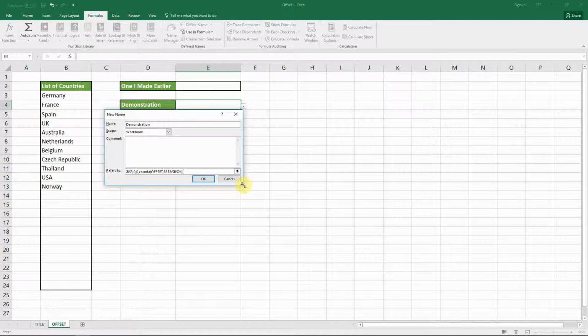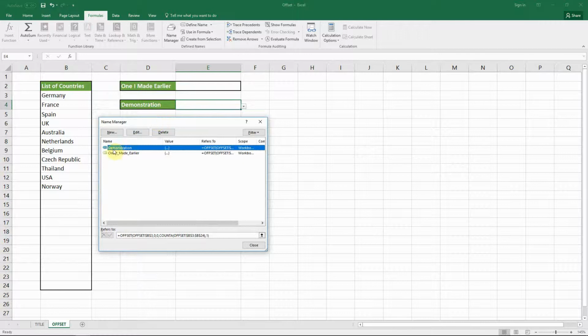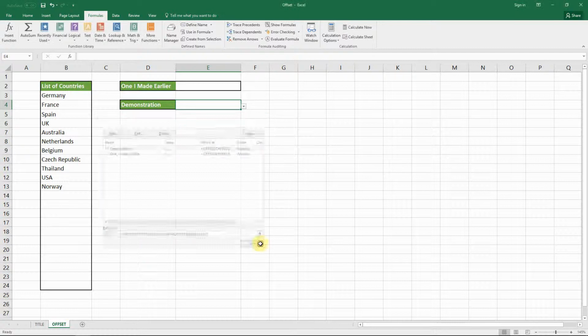So I press the comma key and we move on to the final argument in the offset function, and that is the width of my named range. So we only want our list to be 1 column wide, so we enter the value of 1 in here. So close the brackets, press return or press on OK, and you'll see that our named range has appeared in our name manager box. So press close.